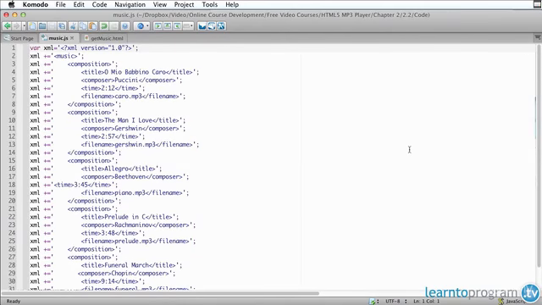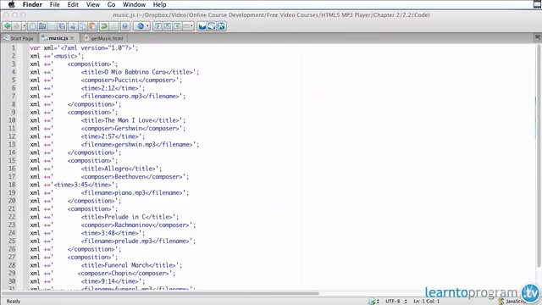Now, there's other ways to load the XML. You can use, for example, Ajax. But for those of you who don't have a server, I don't want you to run into what's called a cross-site scripting problem. So we're doing it this way. There's other ways you can do it, but don't worry too much about those right now.